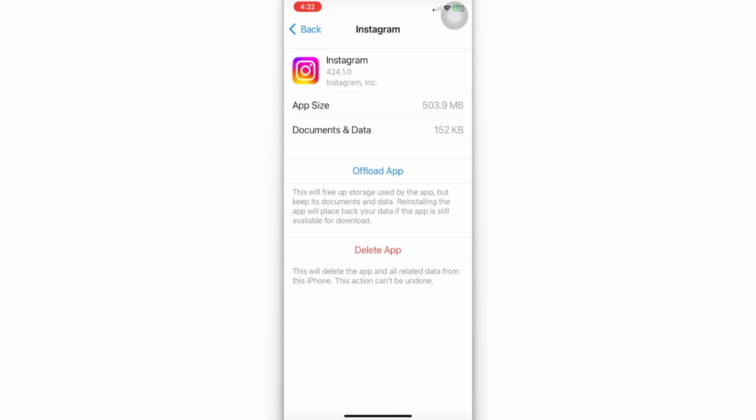Now all you got to do is just tap on offload data. Okay, it says here, this will free up storage used by the app, but it keeps the documents and data. Reinstalling the app will place back your data if the app is still available for download. So you have two options in here. First one is offload or delete. Okay, this will delete the app and all related data from this iPhone.